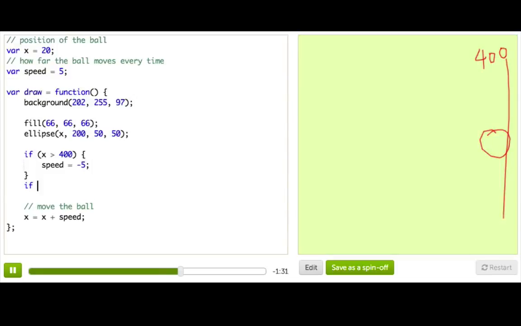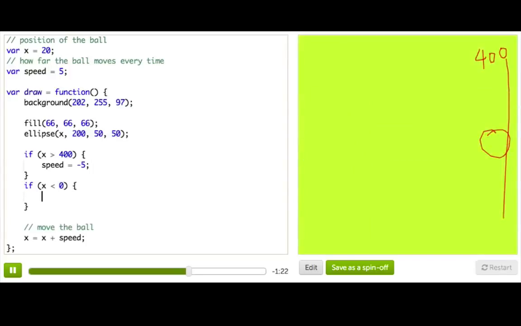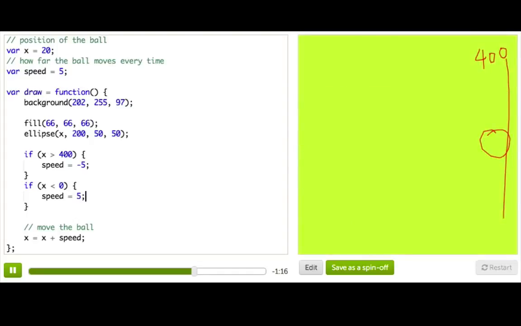So this time, we want to check if the ball has reached the left edge. So that's when x is less than, the left edge is 0. And what we want to do is make speed positive again. So we're going to get speed gets 5. All right, and I'm going to press restart. And this time, boing, boing, boing. Yay! It works.